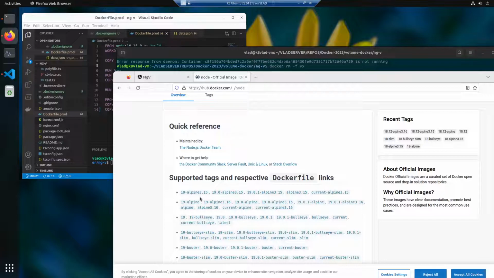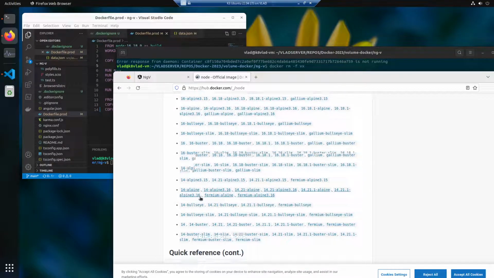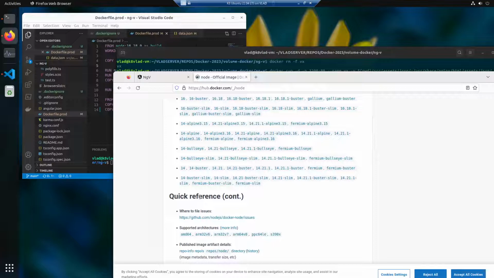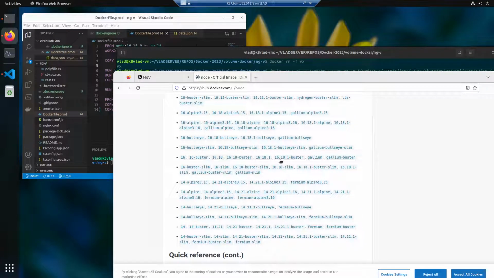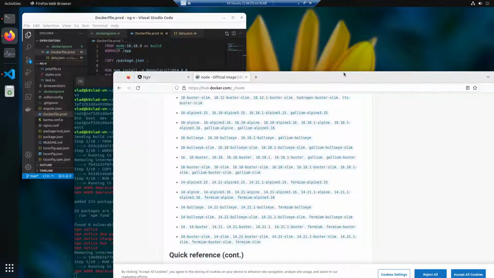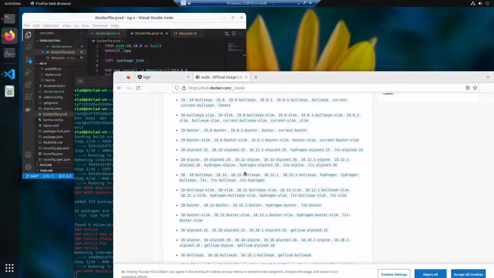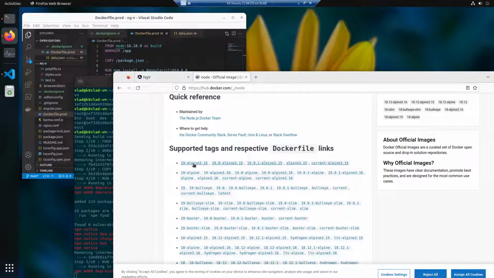Alpine. Sixteen. We're using 16.18.0, which is, 16.18.0 is not here. We should be able to use the latest one. Next time we'll be using this.